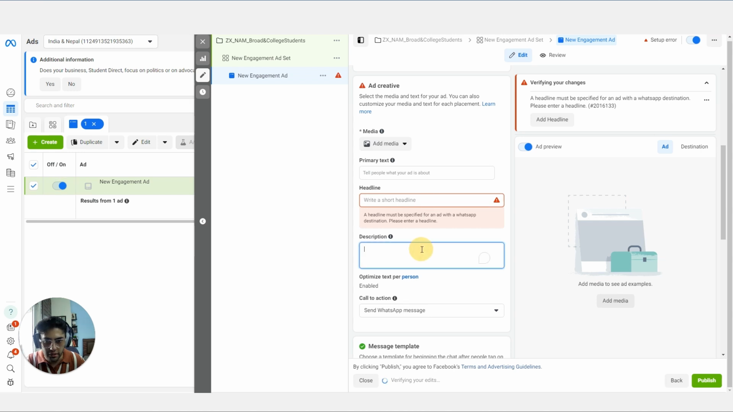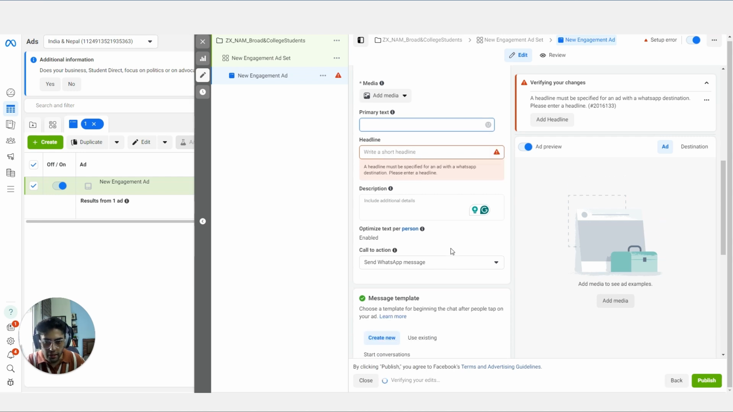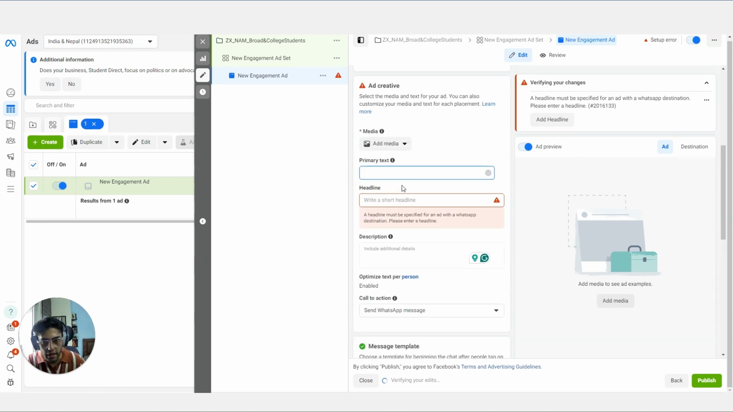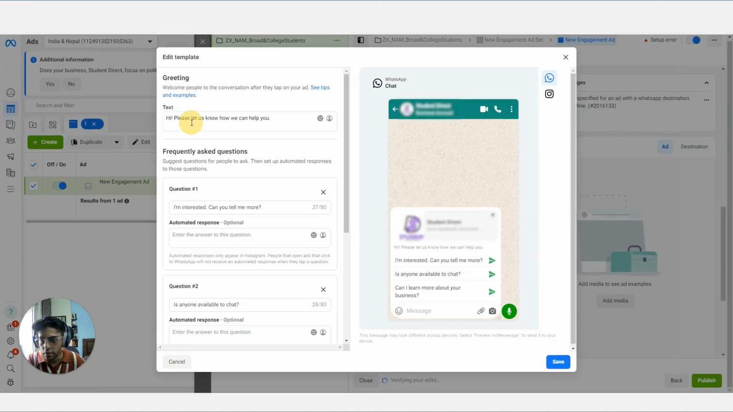As for the headlines and description, I always suggest adding as many headlines as possible and having variations of them. I think with an engagement ad, it doesn't allow you to add multiple variations, but with most other lead gen ads, it allows you. One important thing is the message template. Let's say someone does message you, what do you reply back with? So you can create a few by yourself. You go and edit. Here you can edit the text and add whatever you want, like, I'm interested, can you tell me more?